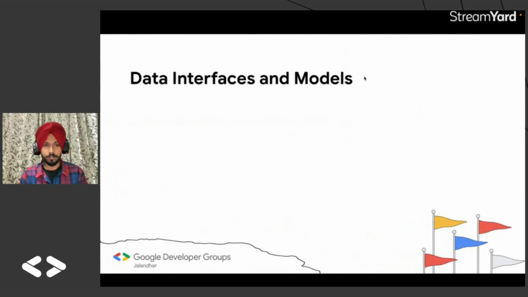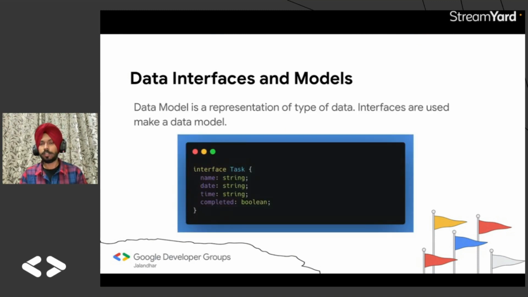Okay. So data interfaces and models. What are data interfaces? Data models are a structure of data to represent what kind of data we are using inside of our app. So these are basically the representation of data, or you can say what kind of objects we are using inside of it, and what kind of properties it will have.